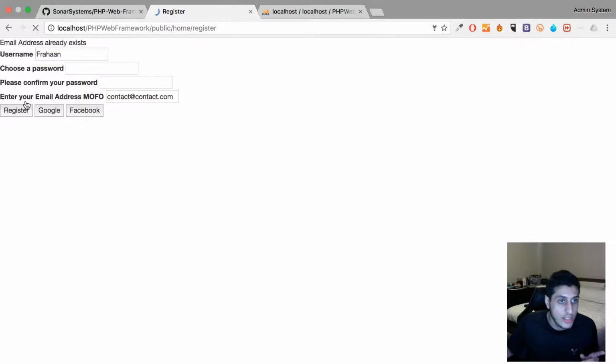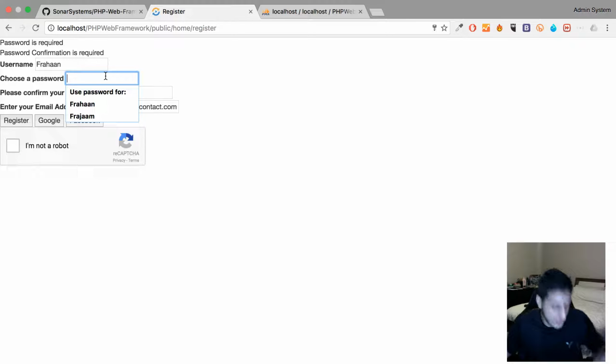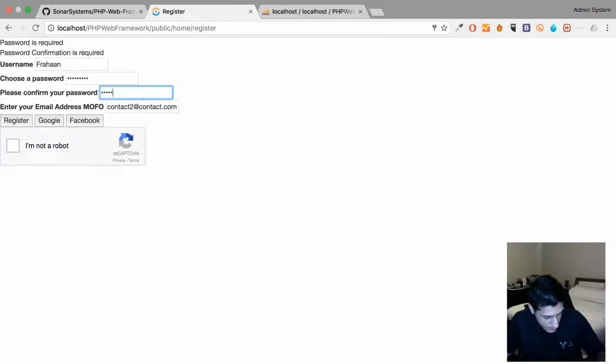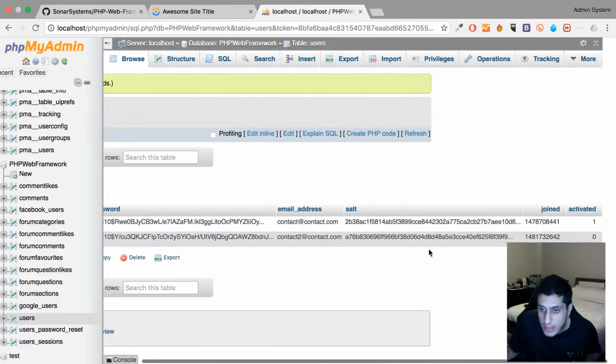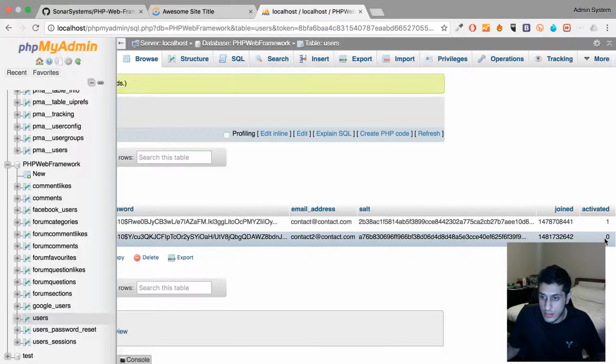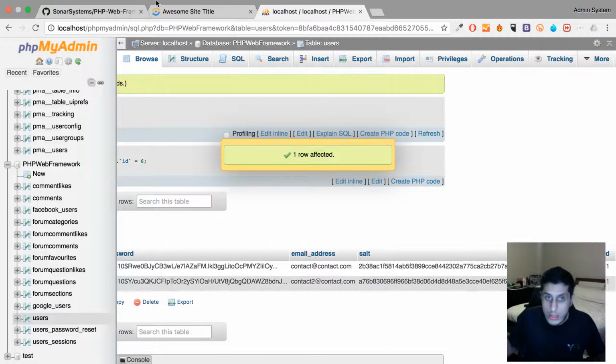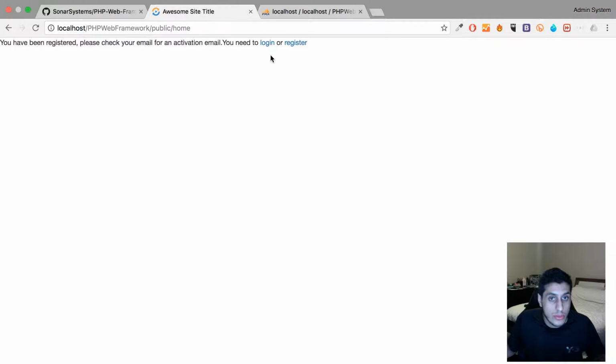Not a robot. Register. Email address already exists. If I just contact 2, register. I forgot to put the password in. Okay, I'm not a robot. Register. You've been registered. Please check your email for an activation email. So I'm just going to manually activate it myself. Change that to 1. If I go to login now.